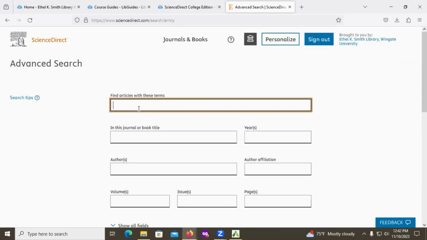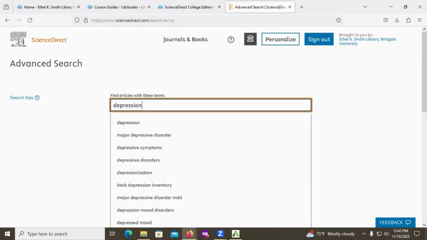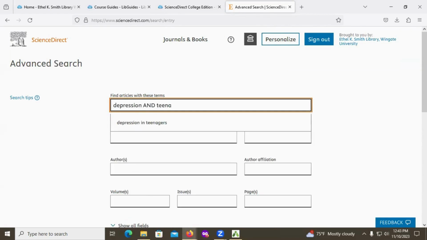Otherwise, the database will think these are keywords, and you will find out how many articles use the terms and, or, and not. For example, if you are doing your research on the topic of depression in teenagers using social media, you will type in your search like this: depression AND teenagers AND social media.